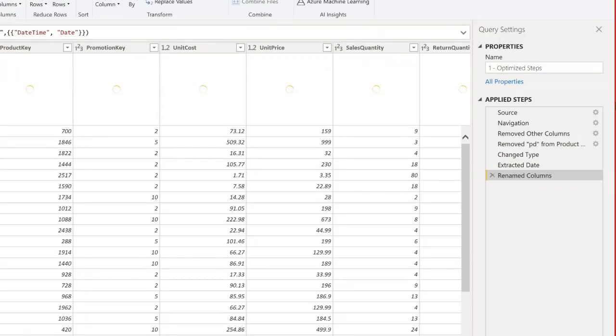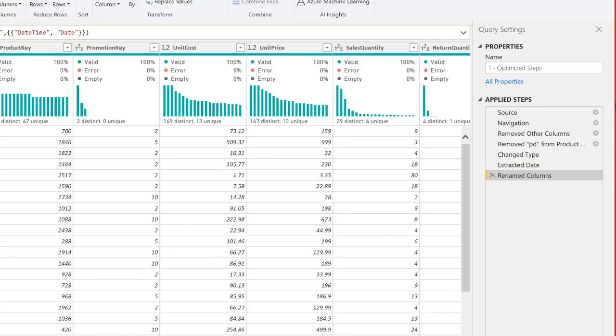So at the very end of this list, you should have a change type and rename columns. And there should normally be just one of each of those. Same thing with removing other columns. You shouldn't have deleted column, removed other columns, choose columns. You shouldn't have a bunch of these. You should have one step that encapsulates all of them at the very end of your query process.